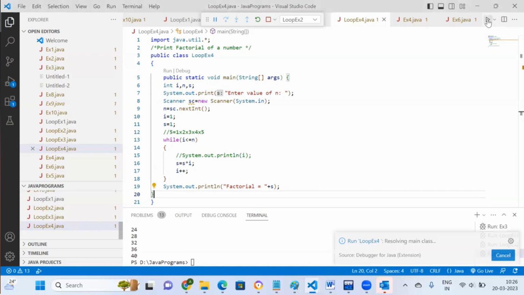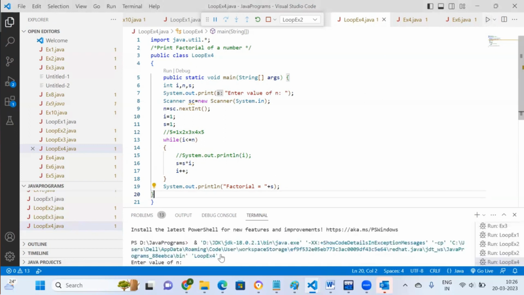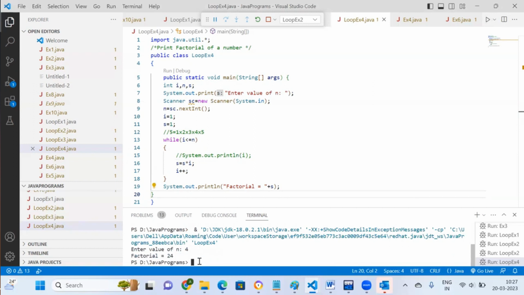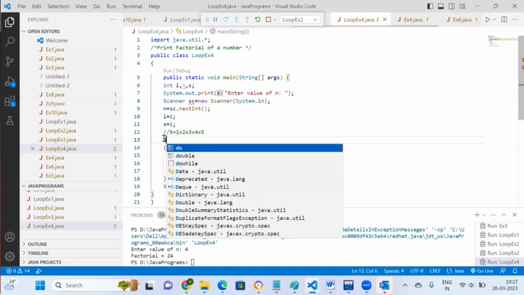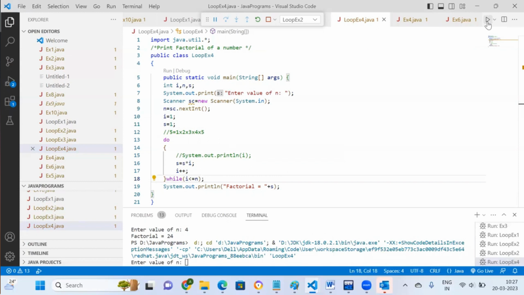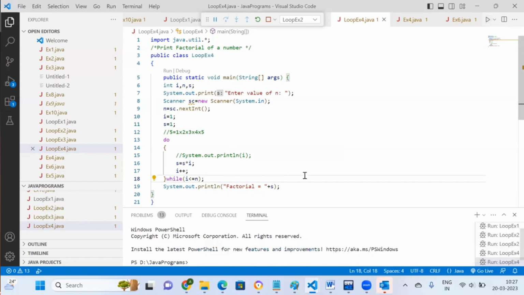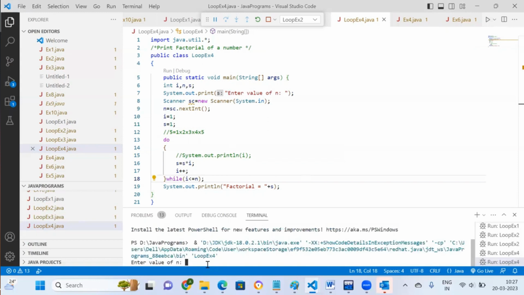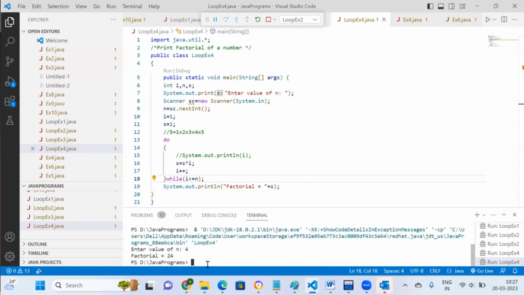So now let us run this program. It is asking for a number, 4, which is 4 into 3 into 2 into 1, or 1 into 2 into 3 into 4, that is coming as 24. Now if we want to make it a do while loop, what we do is take it from here and put it here. That's it. Now we'll run the program. It is asking, we enter the same number and we are getting the same result.